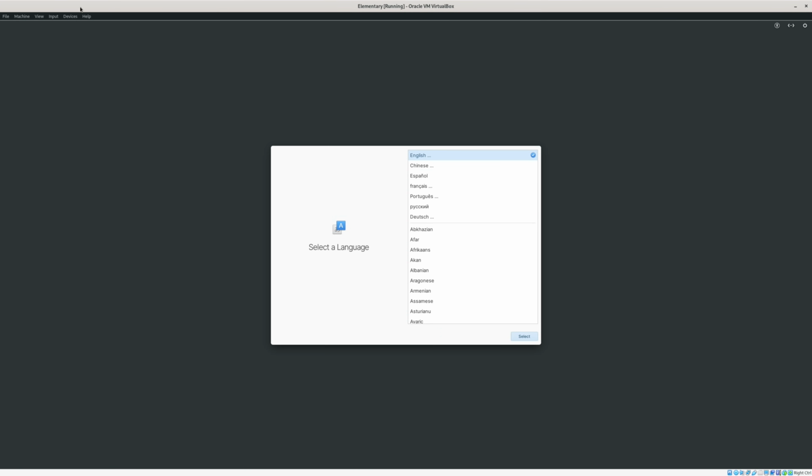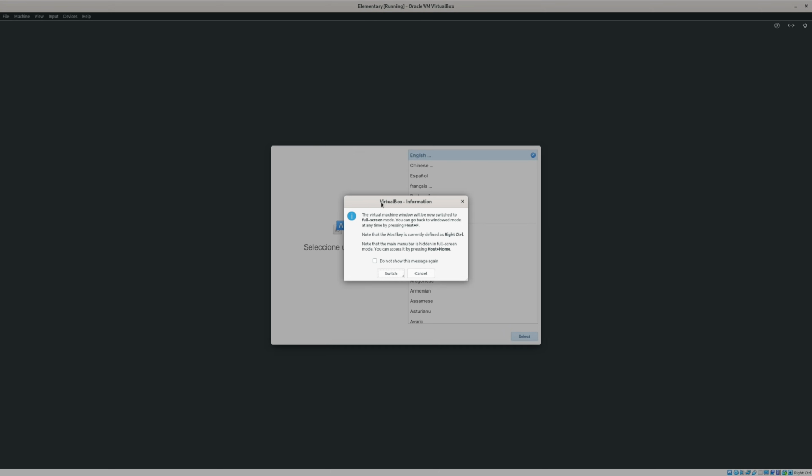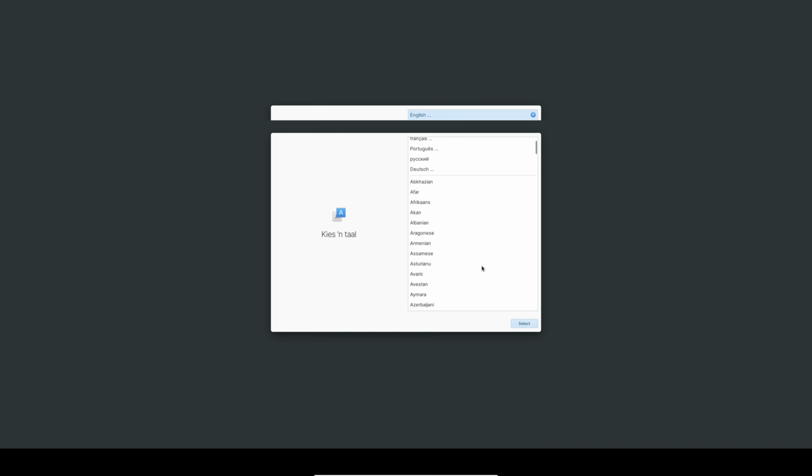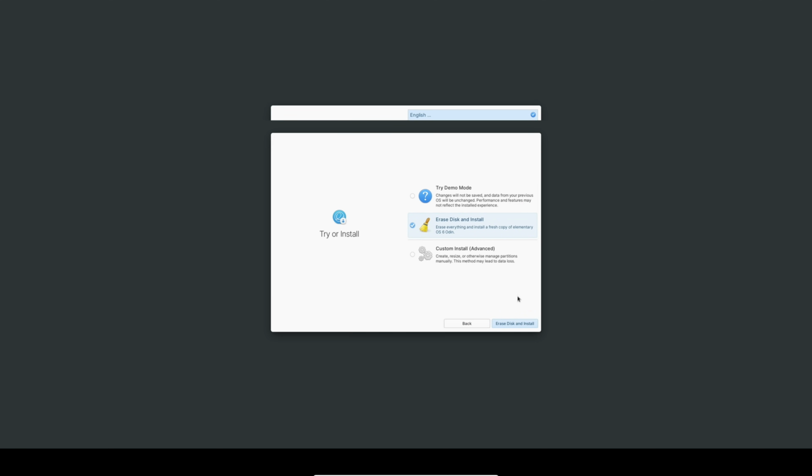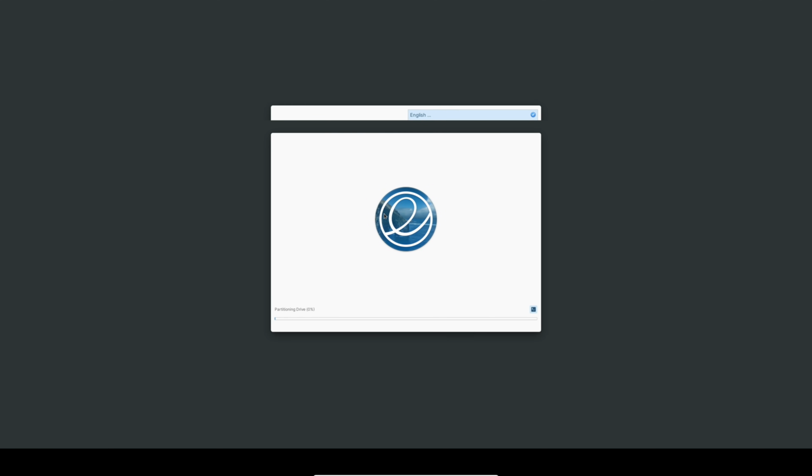All right, so let's make this full screen. Okay, we're just glitching. I don't know what that's about. All right, we're going to pick United States here, and again, and click next. Let's just erase disk and install that bad boy. Don't encrypt. I don't want encryption.